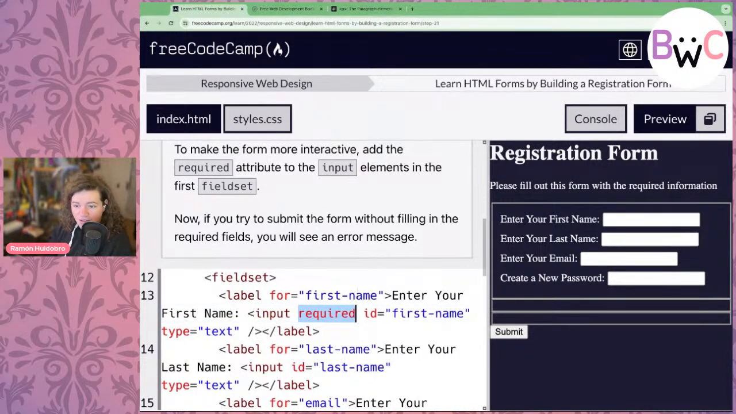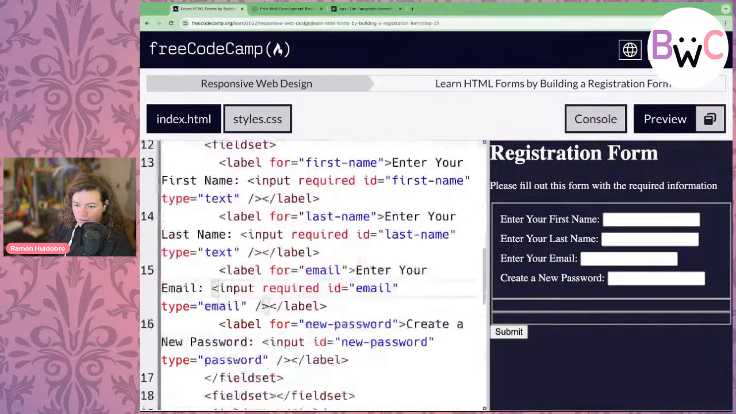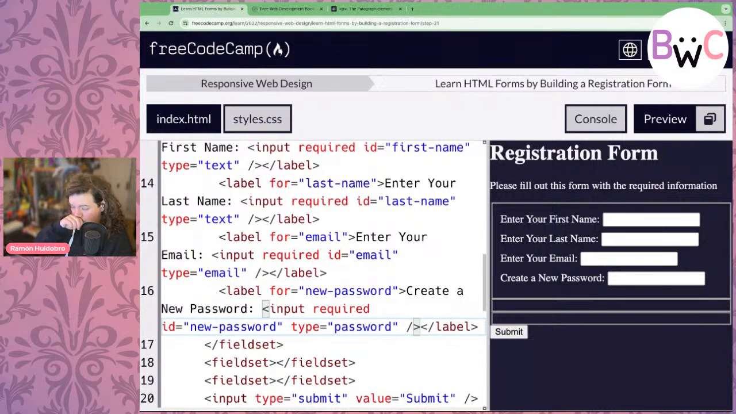Now, what's interesting is this first name field is now required. And our browsers are smart enough to know that if we click on submit now, it's going to be like, hey, please fill in this field. So I'm going to do that for all of them. Required, required, and required. Let's see what happens now when I try to submit. It tells me to please fill in the first name. So I'm going to type test. Now it's saying to fill in the last name.